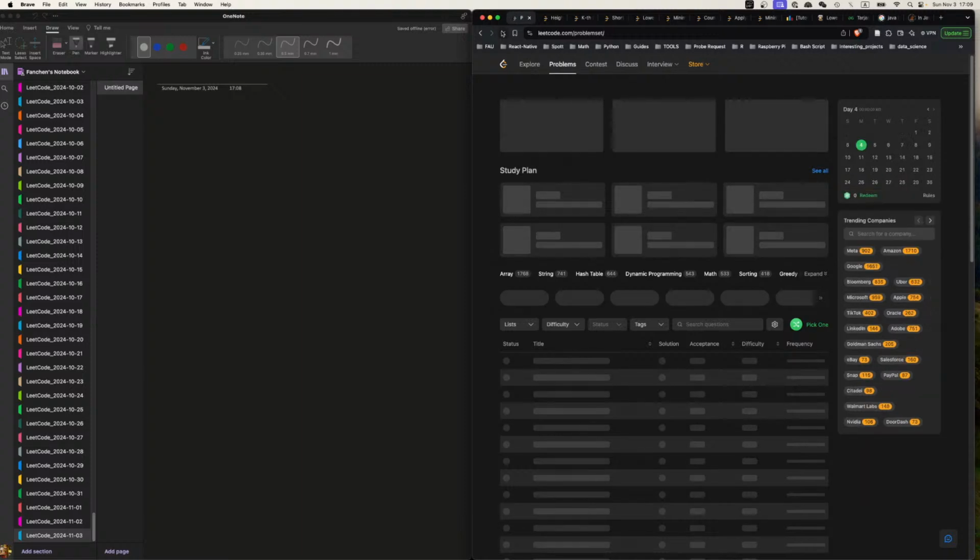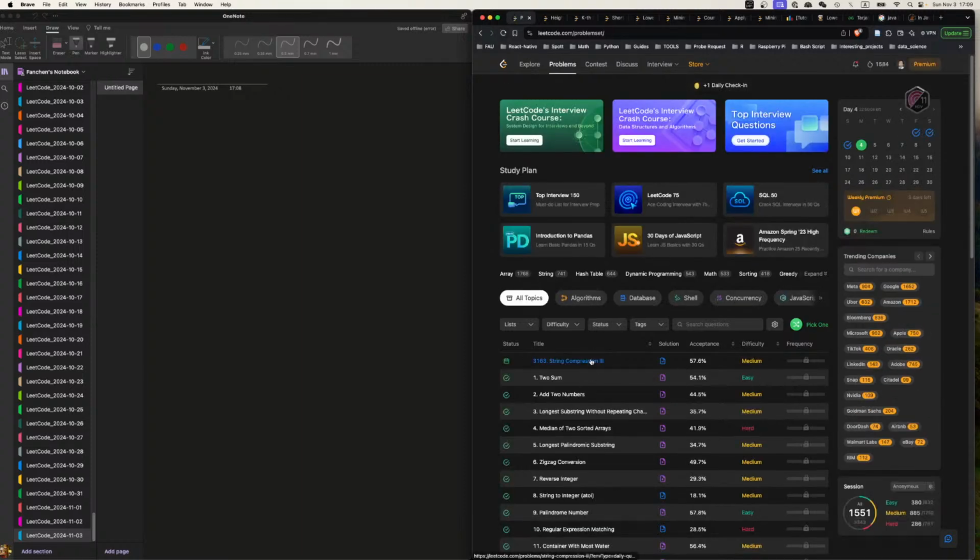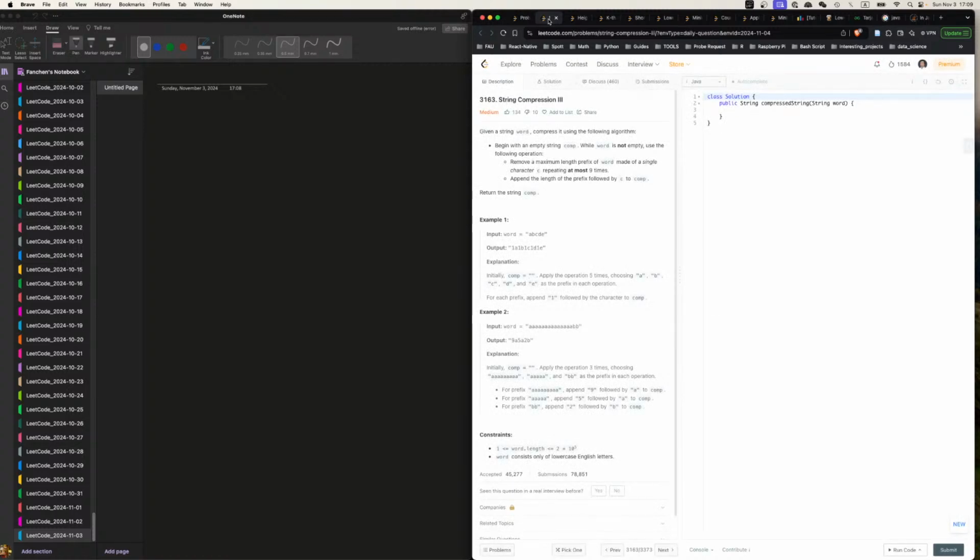Alright, let's look at today's problem. String comprehension. No, string compression. Given a string, word, compress it using the following algorithm. Begin with an empty string. While word is not empty, use the following operation. Remove a maximum length prefix of word made of a single character, C, repeating at most 9 times. Append the length of the prefix followed by C to comp. Return the string comp.